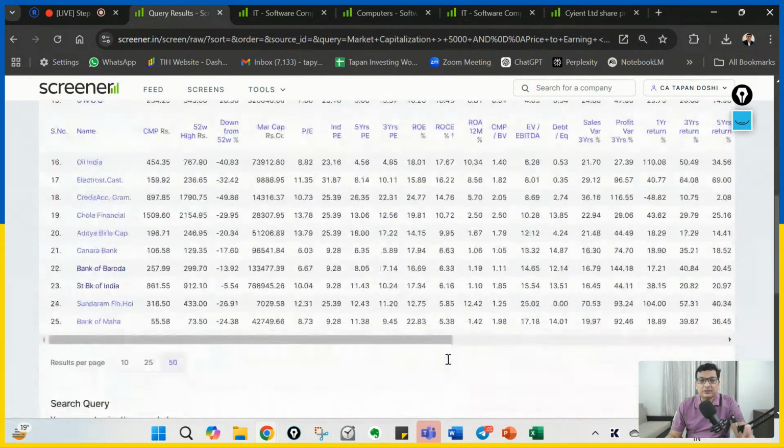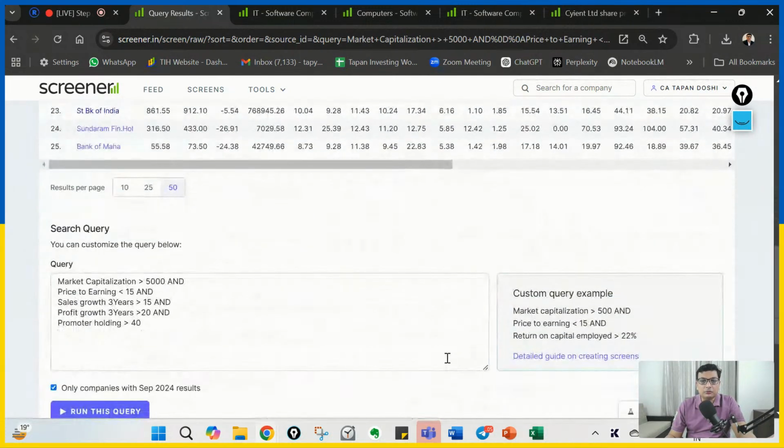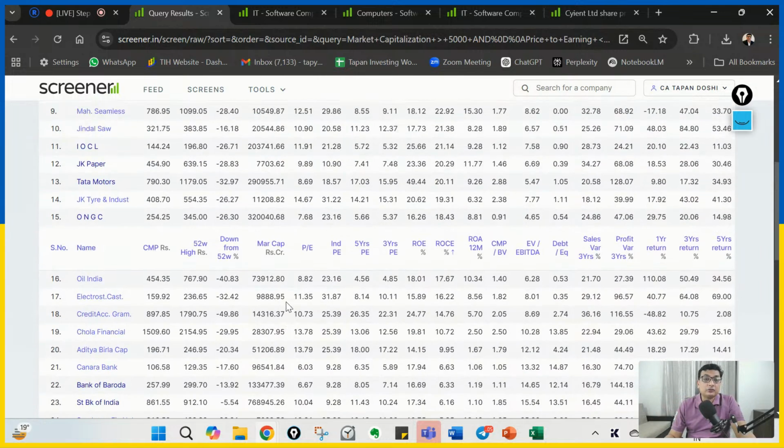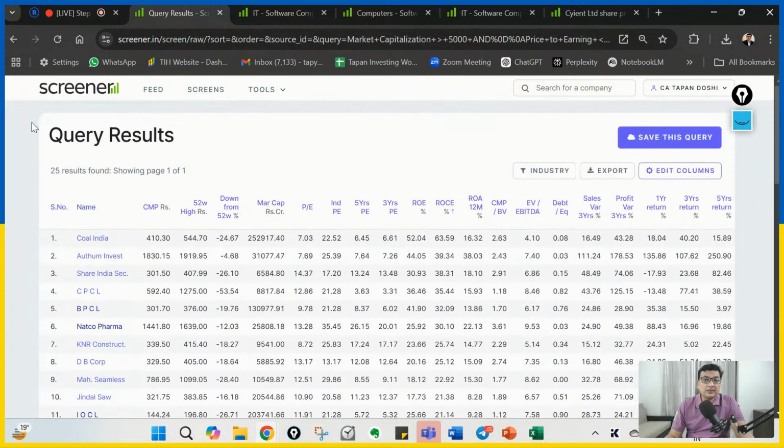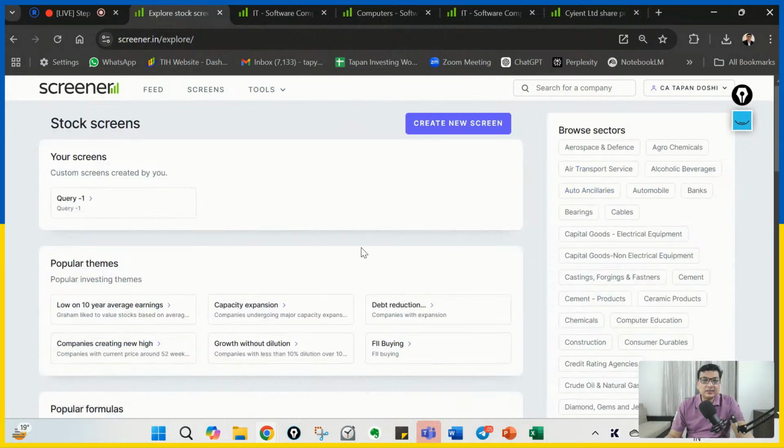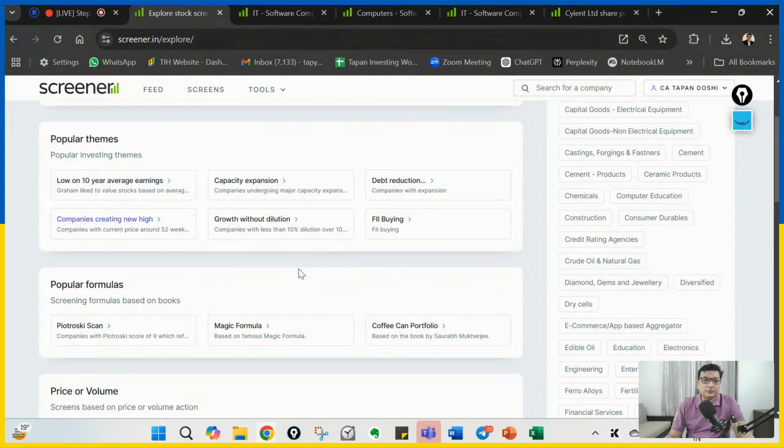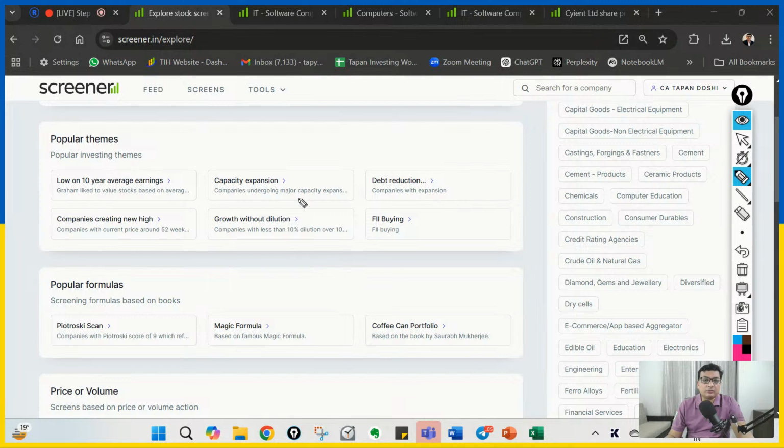Now you may say, Tapan, but I don't want to build it again. I want to see which queries other investors have kept or saved here. So what you can do is go to screens again. Okay, screens again, and there are a lot of popular themes available. So here, if you look, which companies are undergoing major capacity expansion.